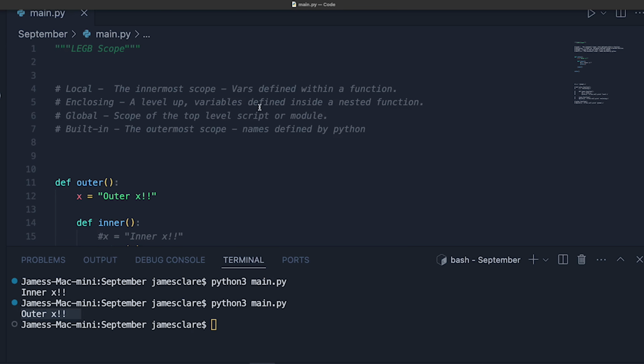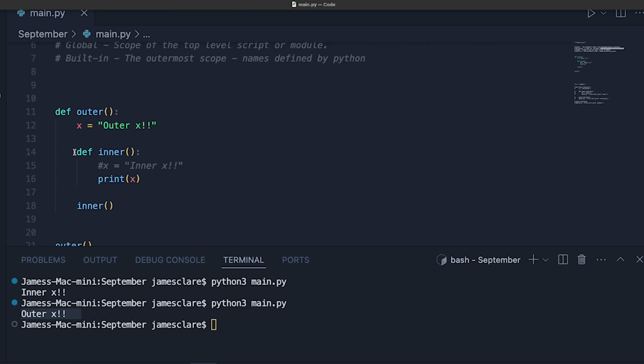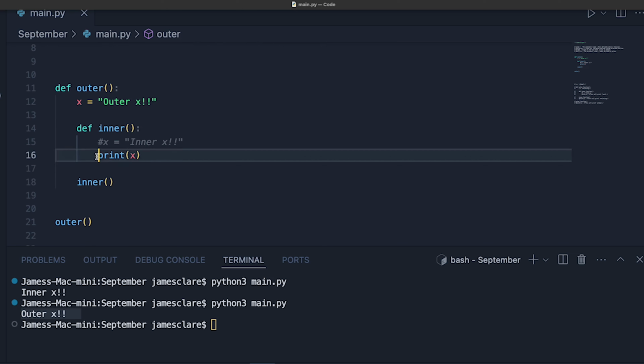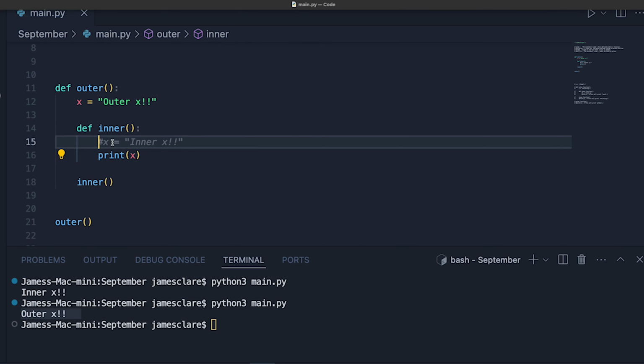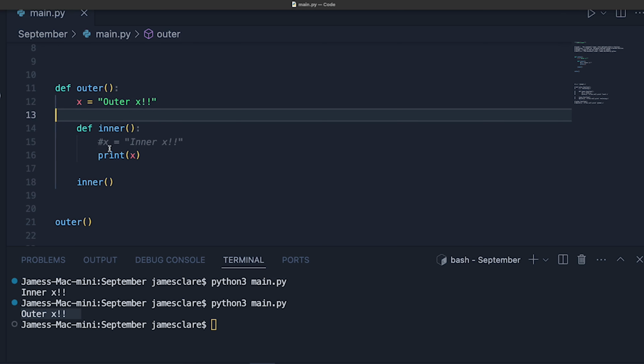If we're trying to access something inside a function, and suppose that function's nested inside another function, Python can say, okay, it's not in here. Let's go and check my enclosing scope. So the outer function is actually enclosing the inner function. That's why when we print x here, it doesn't matter that this is commented out. We're going to jump to our enclosing scope, and yeah, we're happy there.